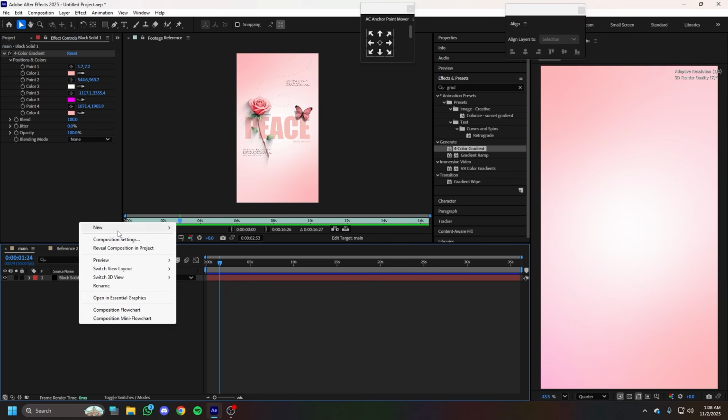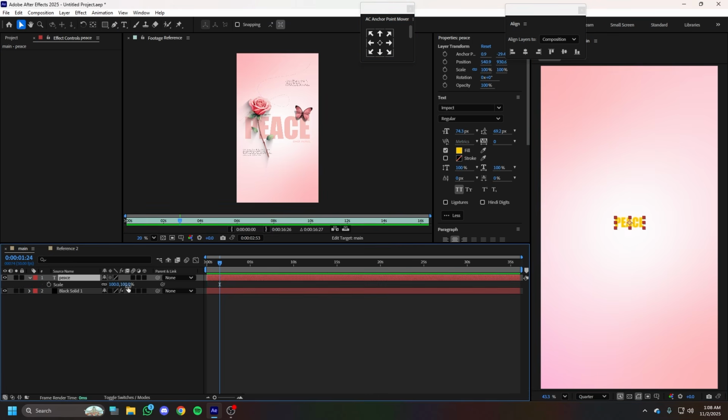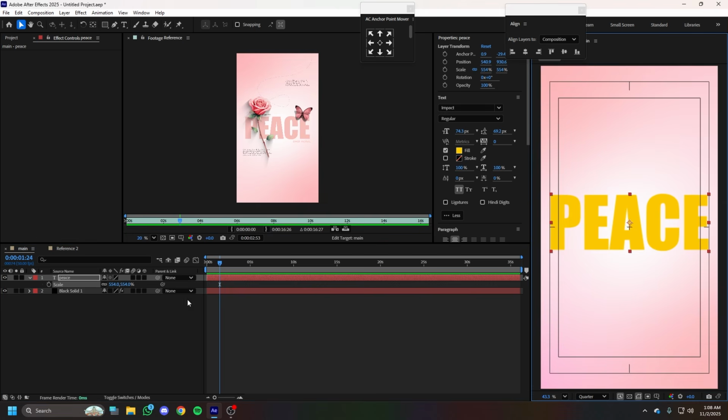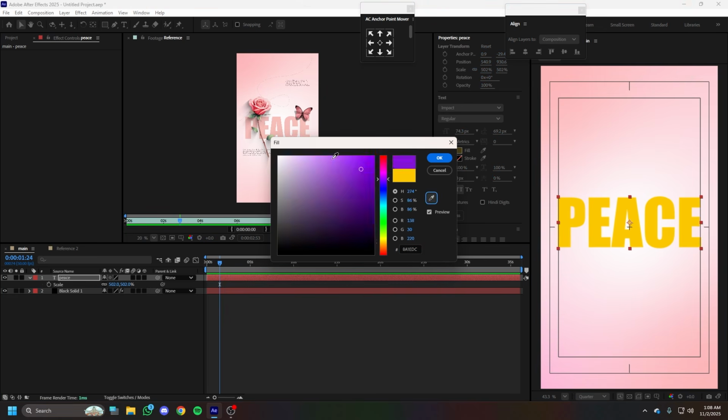Okay, let's add a new text. Okay, center the anchor point and scale it. Let's turn on the title safe action. Okay, now we can change the color.